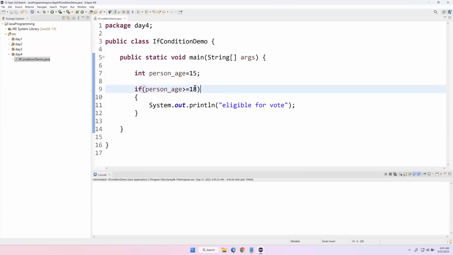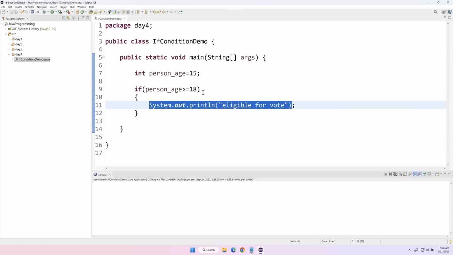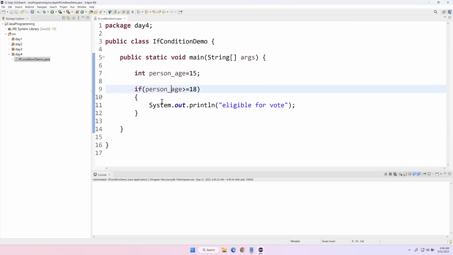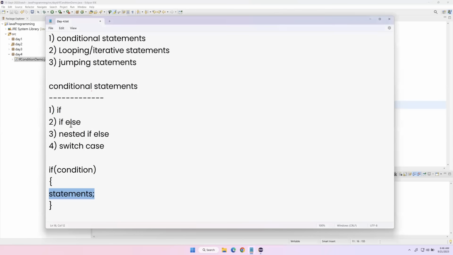So this is how we can use only the if condition. But if it is not true, then what should happen? We haven't specified that. Suppose the condition is false, what should happen? If the condition is true, the statement will execute. If the condition is false, what should happen? That we haven't specified here. So this is only an if statement. We haven't specified any else. If the condition is true, the statement will execute. If the condition is false, the statement will not be executed. That's it. Only the if condition, the first one.